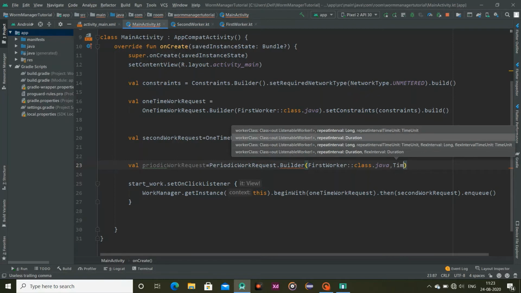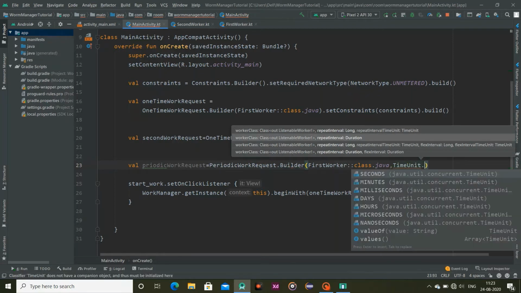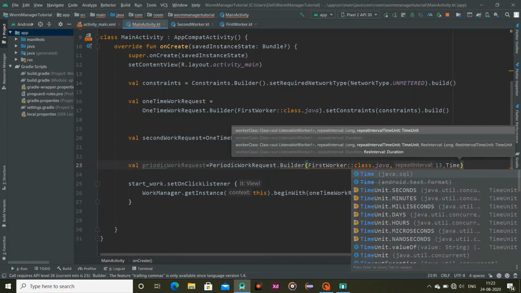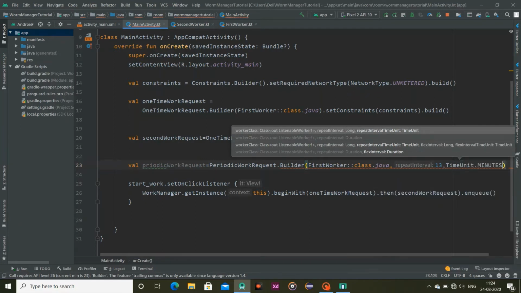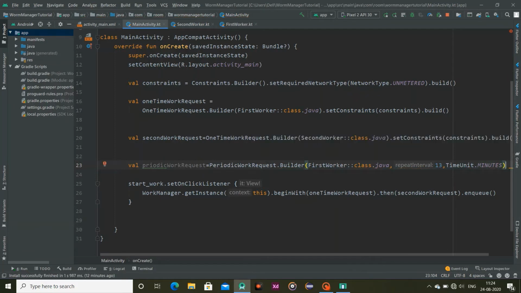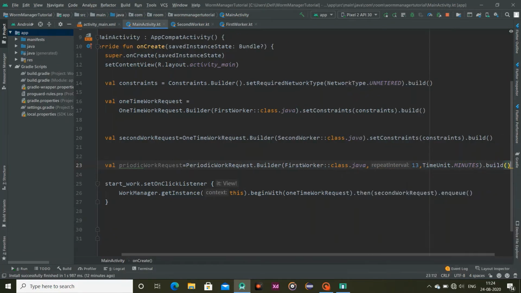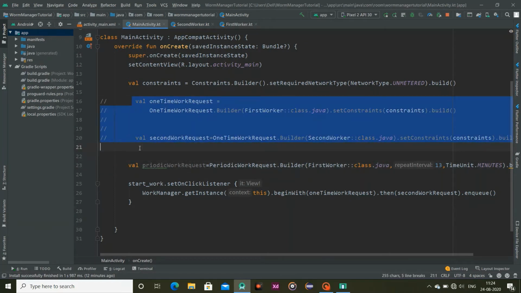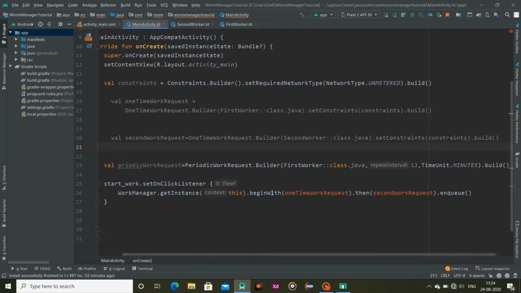I'm going to give the time unit in seconds. Okay, so I will give 30 minutes, time unit in minutes. Okay, so that's all, and finally I'm going to build this work request. So this is our periodic work request, and I'm going to comment out these two work requests. So this is our periodic work request, and I'm going to perform this.